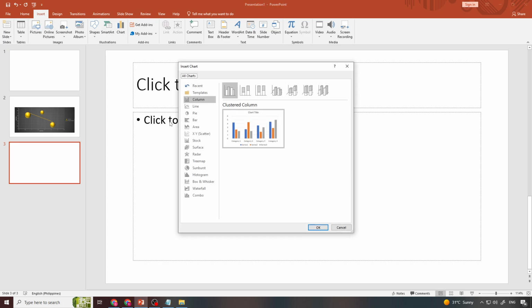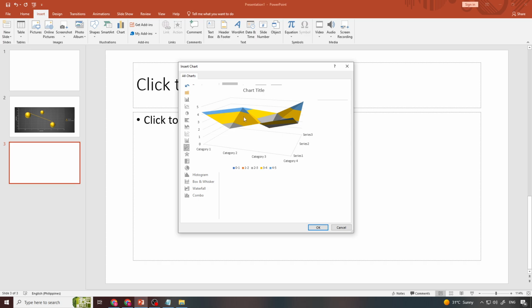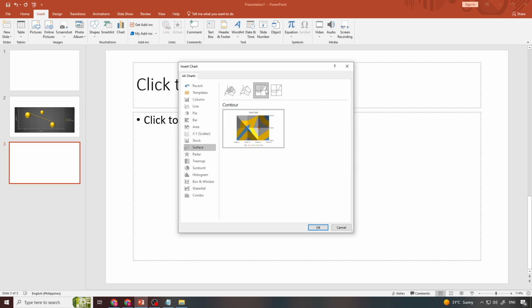In the Insert Chart window, scroll down and select Surface from the left panel. Then choose a chart type such as 3D Surface, Wireframe 3D Surface, Contour, or Wireframe Contour. Click OK to insert the chart.